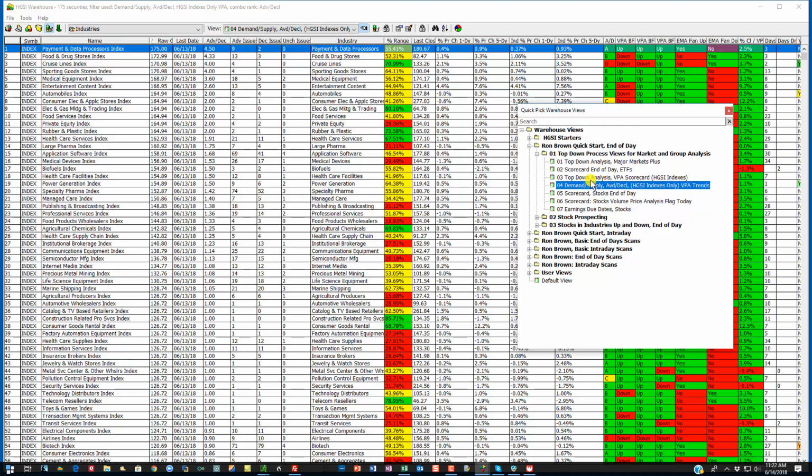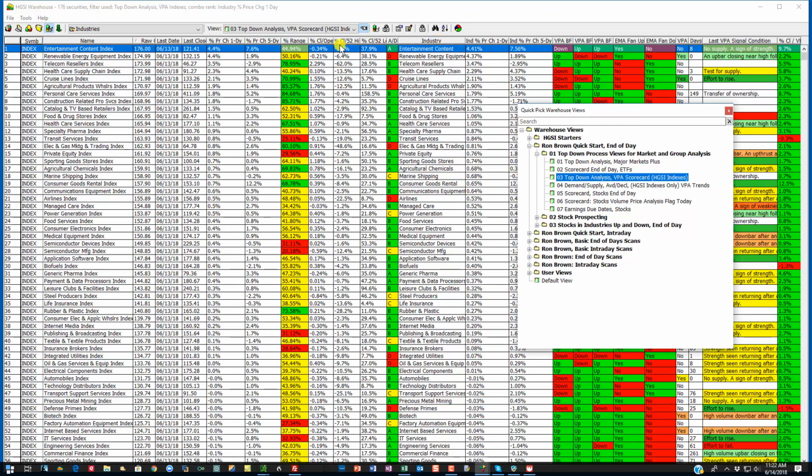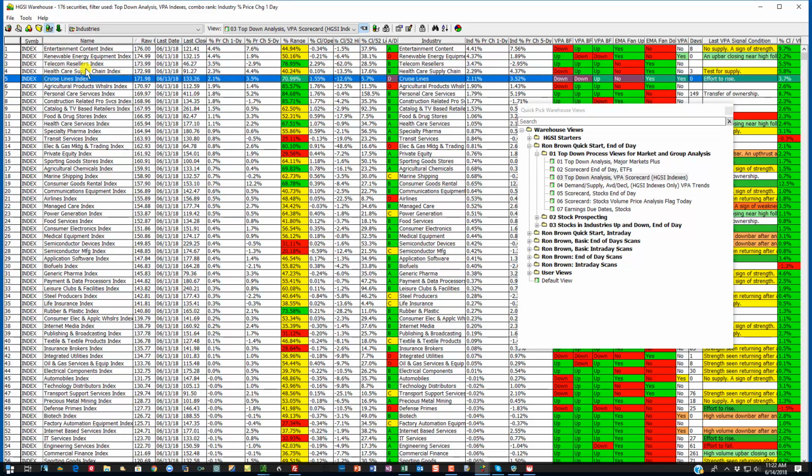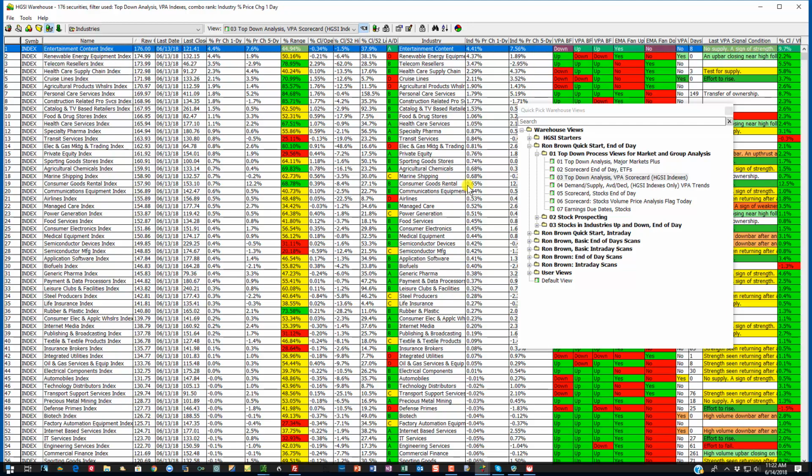Now I'm going to go back to number 3 and remember the groups over here. Entertainment, renewable energy, telecom, healthcare supply. Let's just remember the top 3. Because what I added was this folder down here. I thought this would make it a lot easier for end-of-day prospecting.